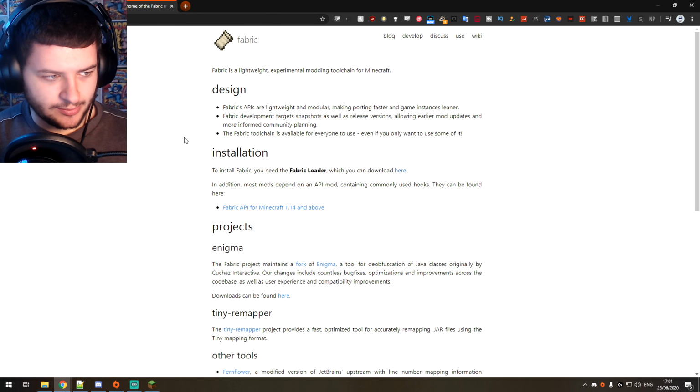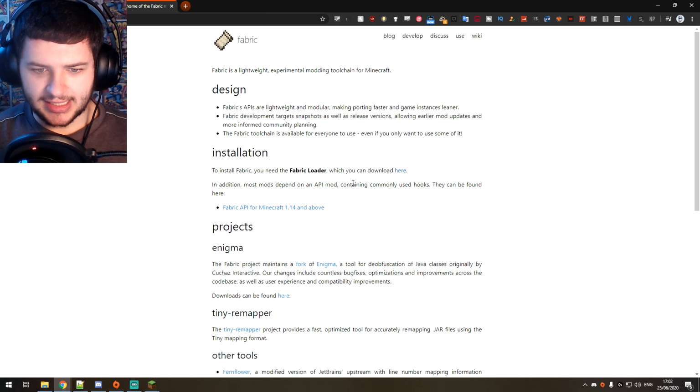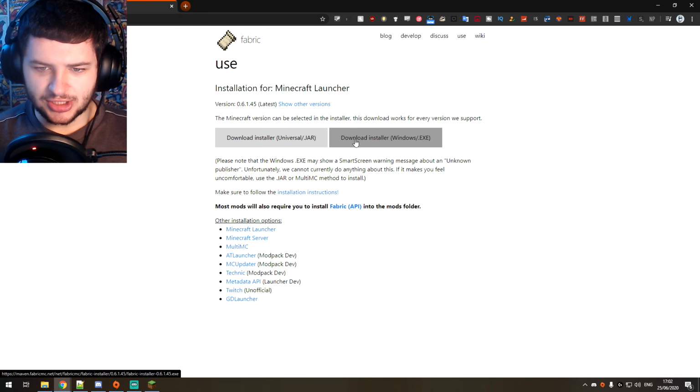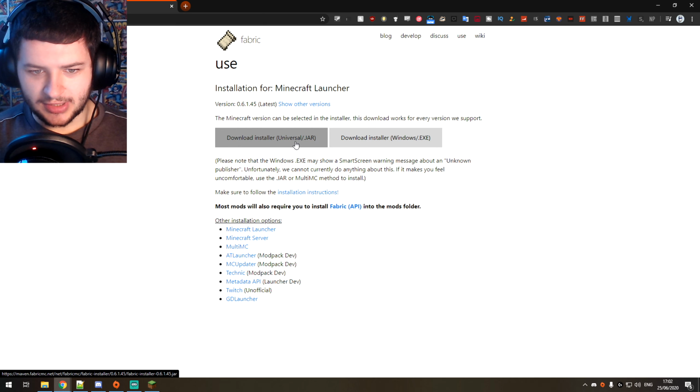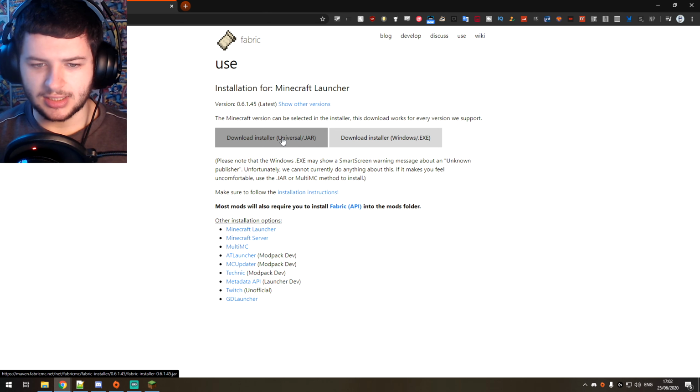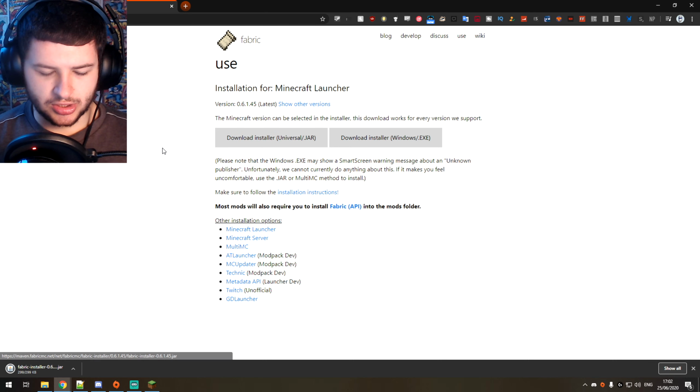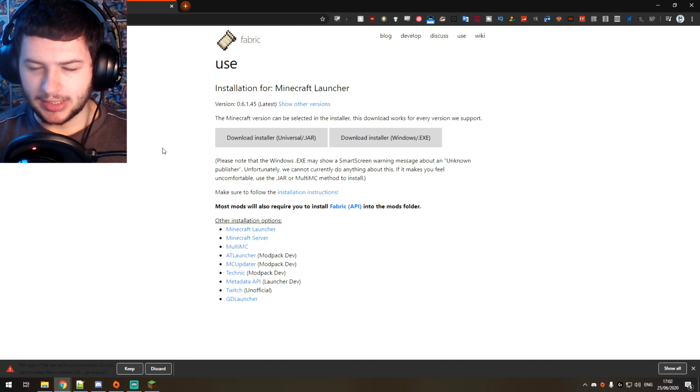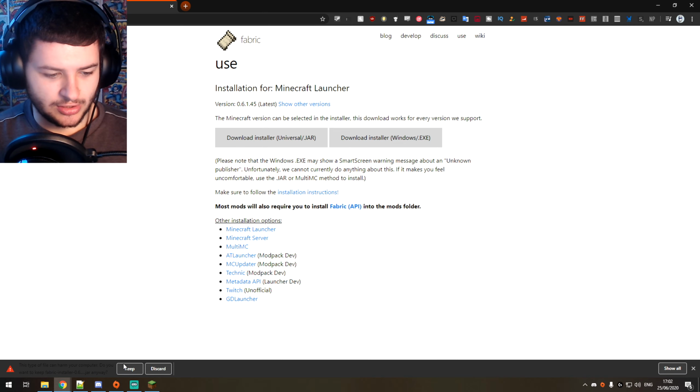So we'll want to go to the Fabric website, which will be linked in the description below, and you want to just click here where it says to install Fabric you need to install the Fabric loader. So click here to download it, and it'll ask you to download one of these two. I'd recommend downloading the jar file because this will work on all systems, including Macs, I believe, as well. A lot of people don't like exe files, so I'm just going to download the Java file, which is the .jar, which you should be able to use anyway, because if you play Minecraft, which is a Java game, then you're definitely going to have Java installed.